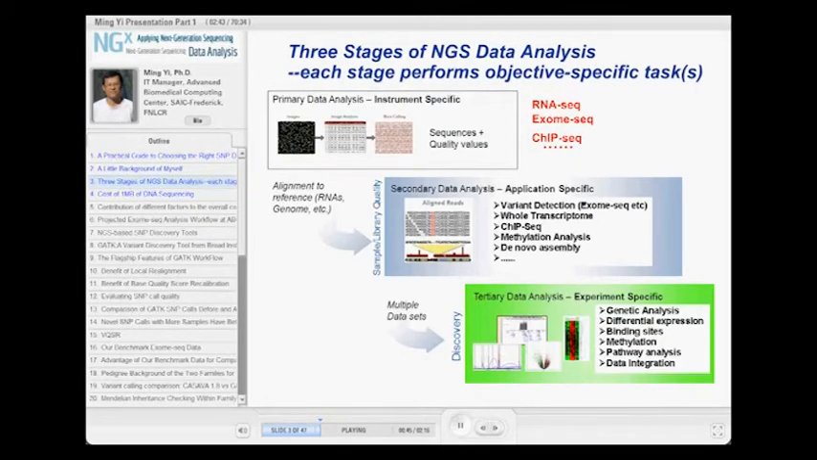As a bioinformatician, you mainly focus on the secondary or tertiary data analysis. Secondary data analysis is application specific. If you're doing RNA-seq, you want to do something like whole transcriptome analysis: you get reads, the FPKM, or all kinds of quantitative results, just like a microarray, and then you start to use Limma or whatever to do the analysis. Then for exome-seq, you do variant detection. So that's where we're focused today.